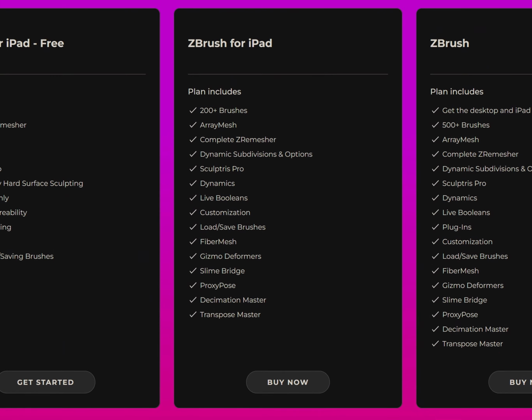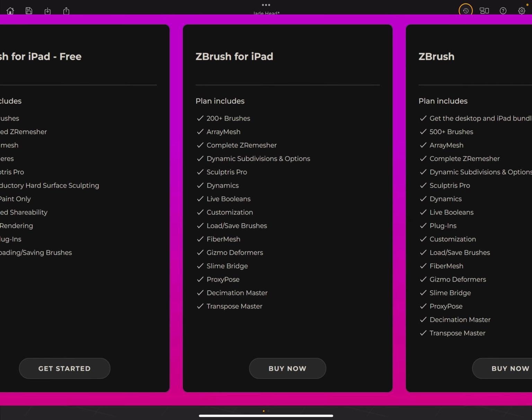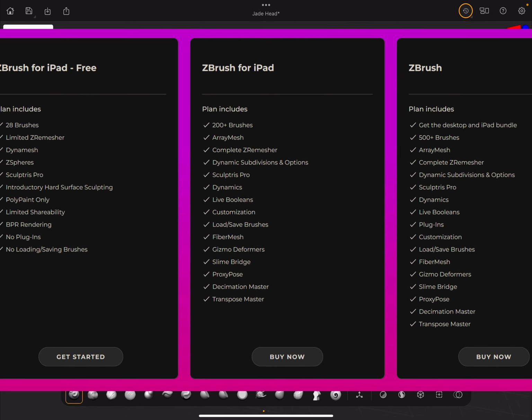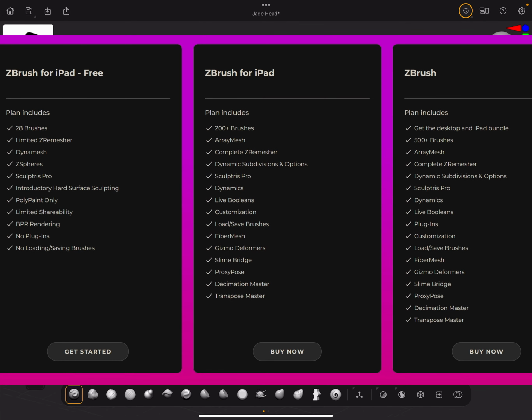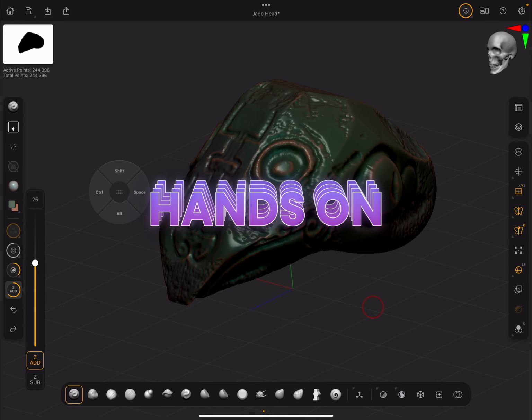Now, there's also a stripped down free version, and that's got some serious limitations, but it'll be great for those who just want a free sculpting app that they can make doodles with, if you just want something for free to play around with. Now that that's out of the way, let's dive into it, and we'll start with the UI.